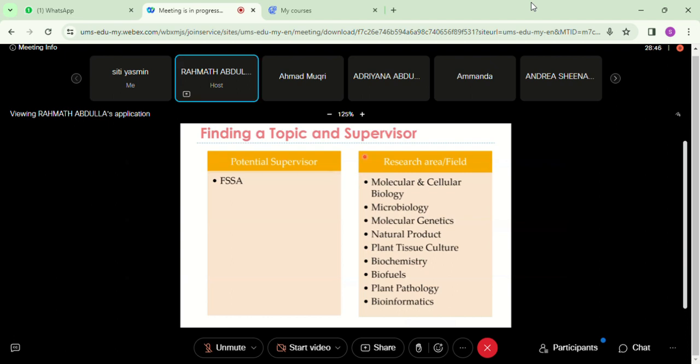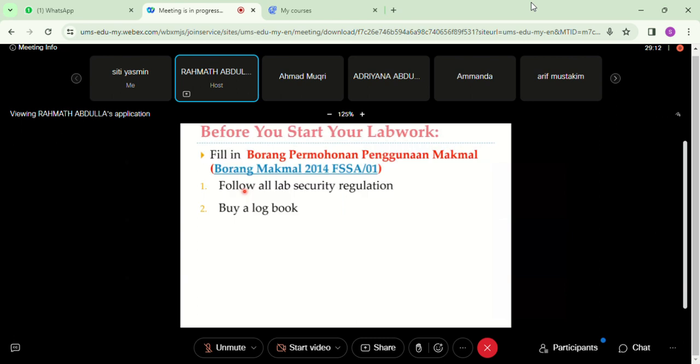Okay, so finding a topic and supervisor, there are certain research areas, but I think these are not updated. We have more now. This time, for this batch, all the supervisors are in our faculty only. Okay, so we haven't opened for IPB or Institute Marine or Institute Tropica. No, we haven't opened. Okay, so only for FSSA.